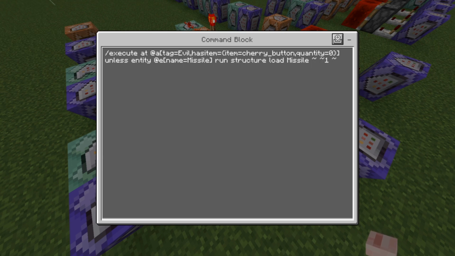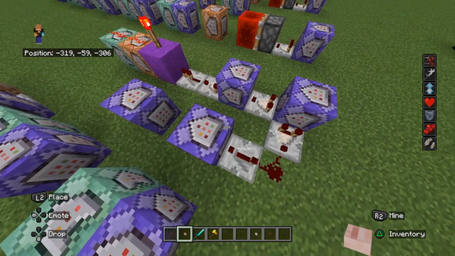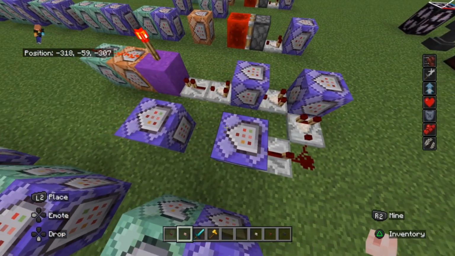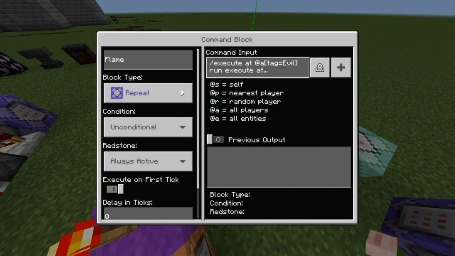So essentially, when we haven't got the entity in our hotbar, it's just going to spawn. It's going to load that structure that we've named missile, which is the button, over our head, and then populate it back in the hotbar.